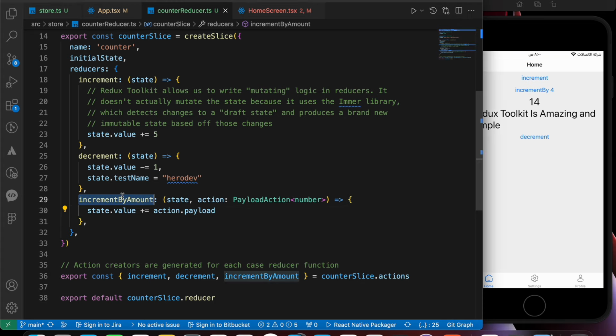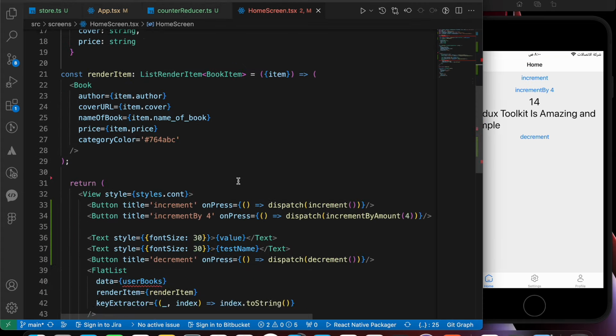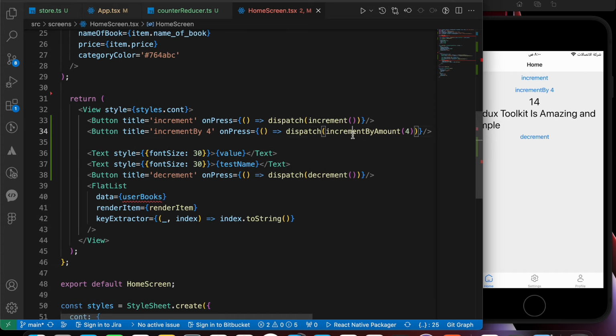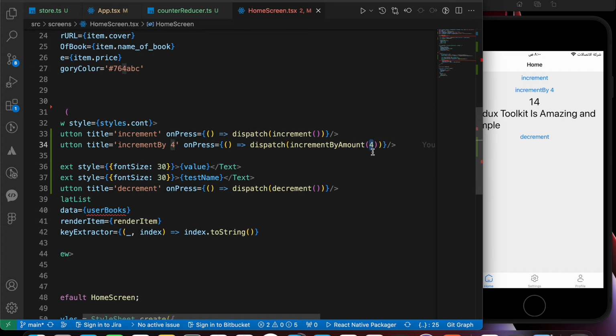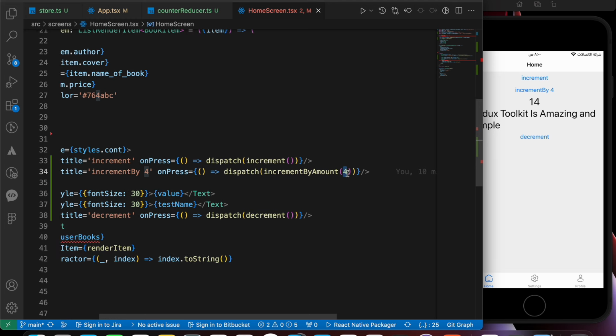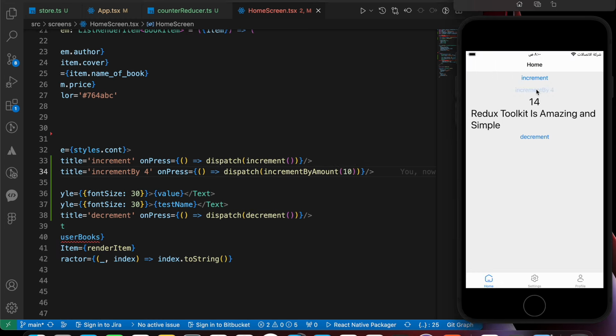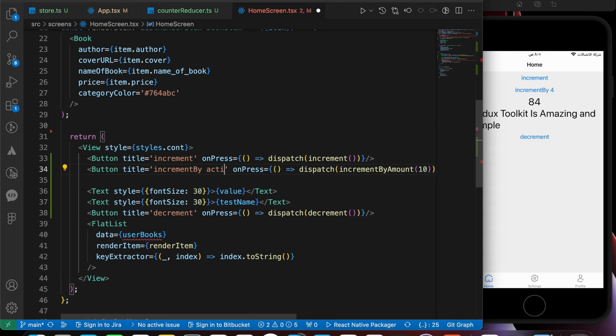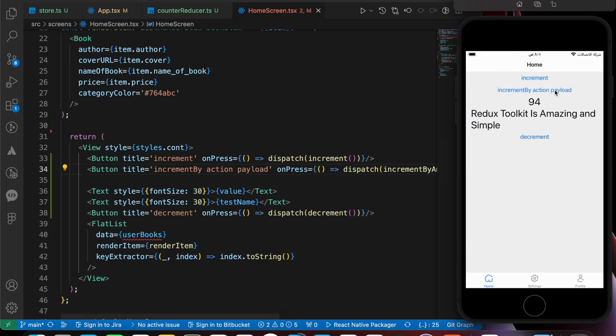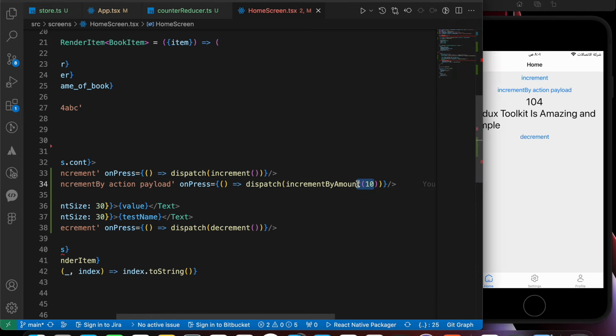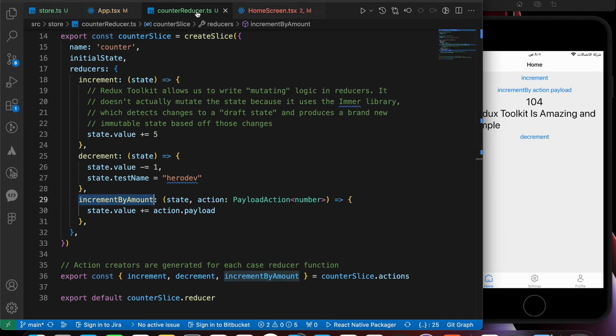What is the payload? Let's see here on home screen. That's our action incrementByAmount. Any number you put here will increment with that number. For example, let's make 10 and let's press. It increments by 10. Let's change that to increment by action.payload. Okay. Any payload that you put here, it will increment by that payload. Because we don't pass here any numbers, but we pass here the action.payload. Okay.